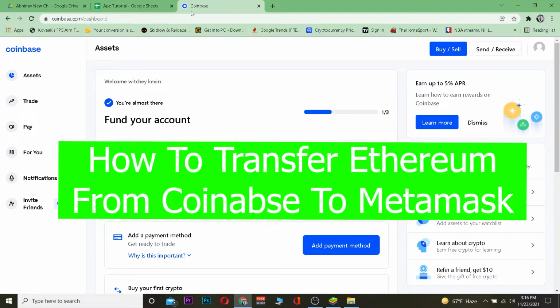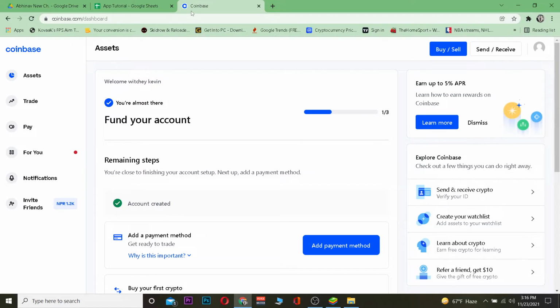And by the end of this video, you will be able to transfer your Ethereum from Coinbase to MetaMask. Now, before I show you the process, let me make it clear to you.